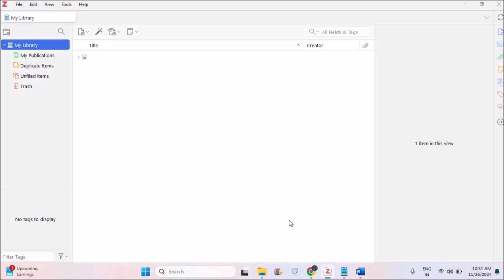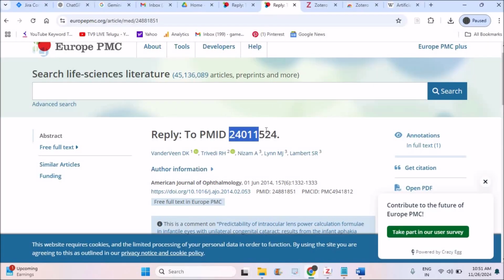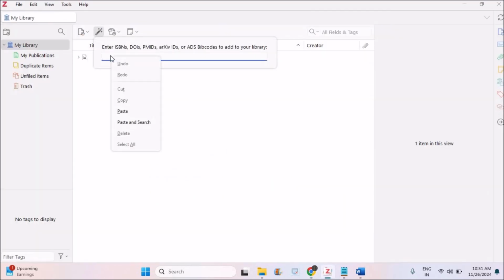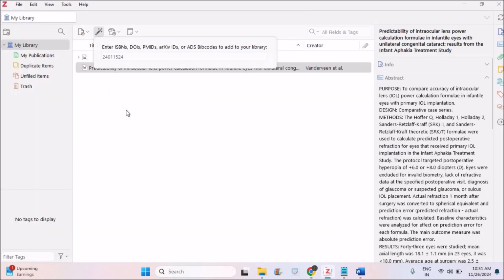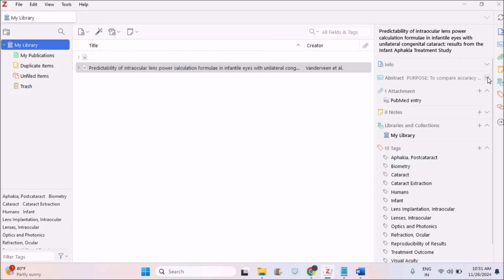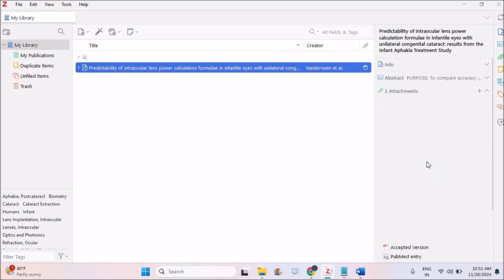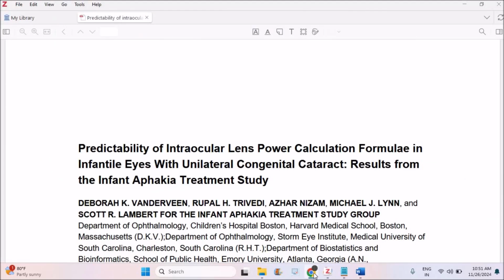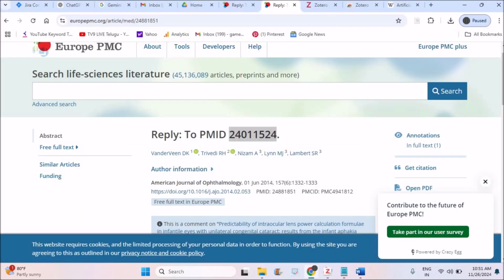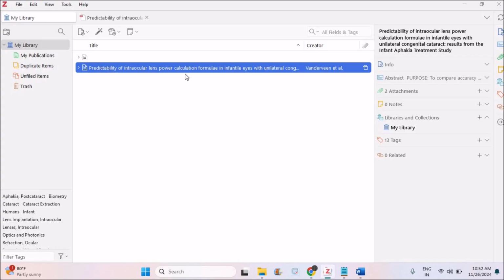Click on My Library, and there is a magic tool. See here, for example, if there is a journal available on the web with a PMID, click on this magic tool and paste it here. Click on Enter. The Zotero software will automatically fetch all the details about this journal published. And when you double click on it, it will show you the PDF format also. See here, this is the PDF format. This is just with the PMID.